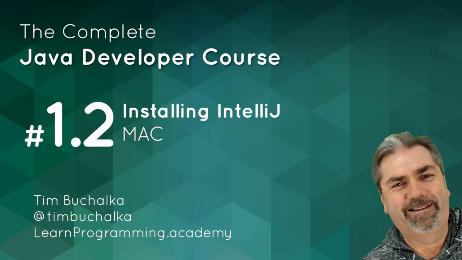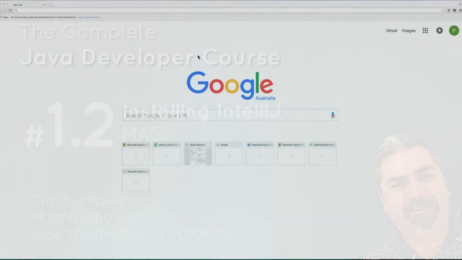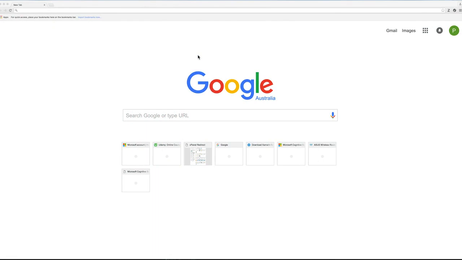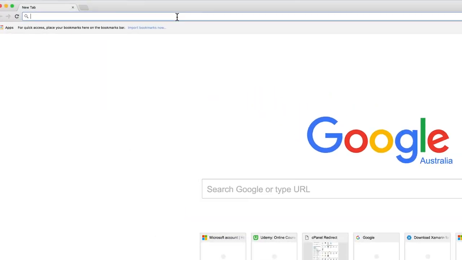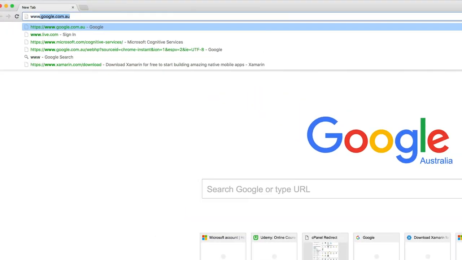So let's go ahead now and download and install IntelliJ. This is going to be the program we're going to be using to edit our programs in this course. So I'm going to go to a browser and I'm going to type www.jetbrains.com.